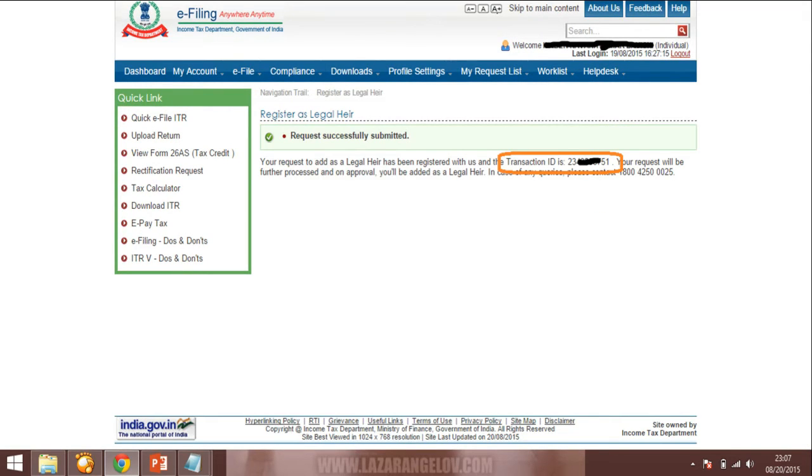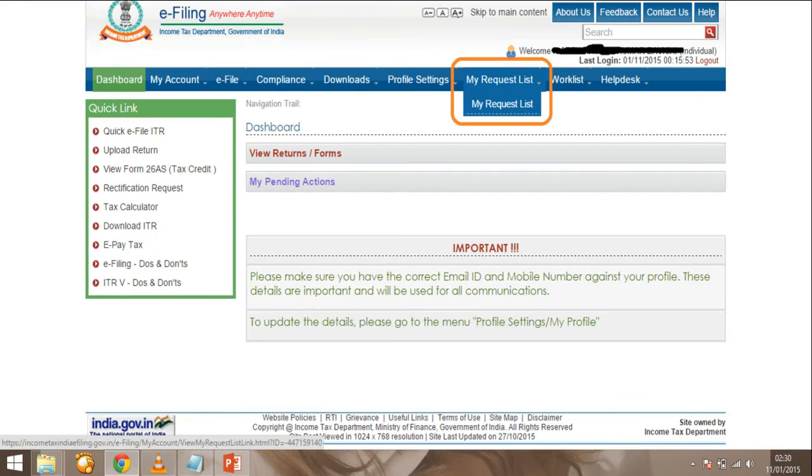Once you have submitted the request, this dialog box will appear showing that the request was successfully submitted, and it will generate a transaction ID which can be quoted in your further correspondence with the department. Now, where can you see the status of this request, because you have just submitted it? For seeing the status, you have to go into My Request list, which is available on the dashboard, and click on My Request list.